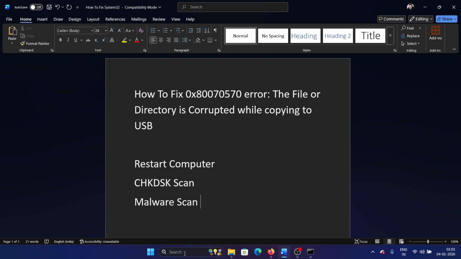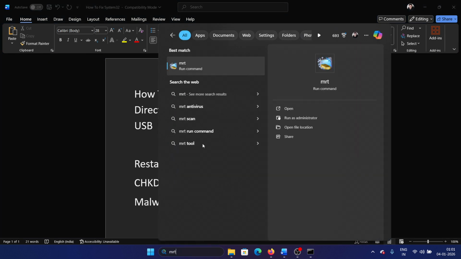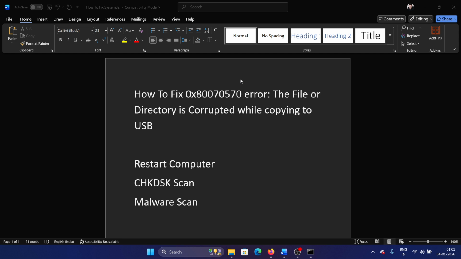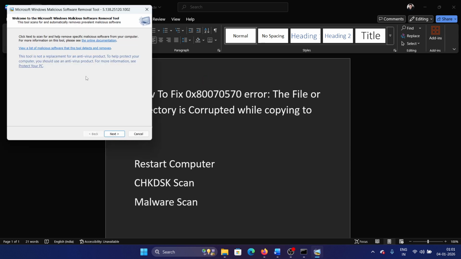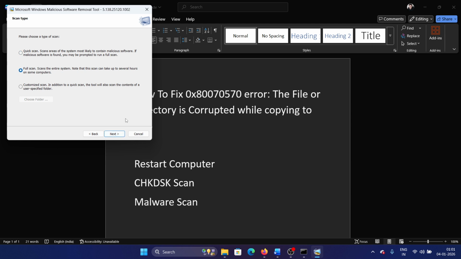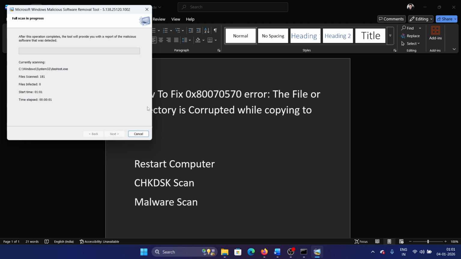The last solution is a malware scan, so search for MRT in the Windows search bar and then click on OK. This will open the malware removal tool. Click on Next, choose full scan, Next, and let it run through.